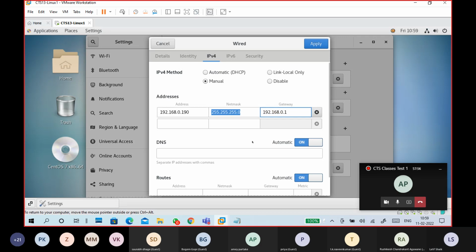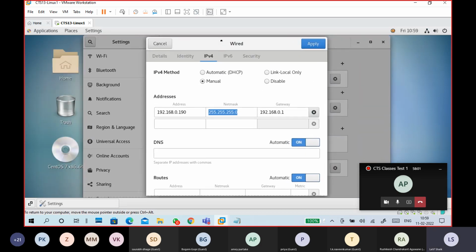My gateway is 192.168.0.1. Guys, both our first network and second network are connected to VMnet 0, so both are in the same physical network. If you put a VMnet 1, then you will understand much better. No problem, just click apply.